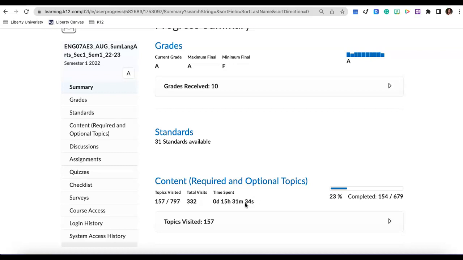So it's also important to note that if I notice that you have spent 15 hours and 31 minutes and 34 seconds in your course, but you have maybe 1 or 2% progress, that's going to be concerning to me, and it should also be concerning to you. That means you're logged into the course, but you're not actually going through your lesson pages and activities, which is the bulk of your English content and your English work.